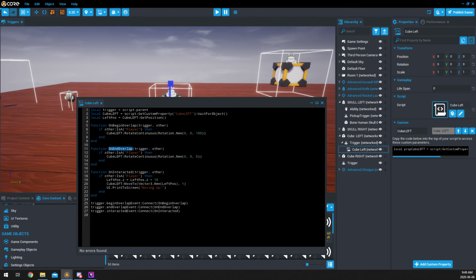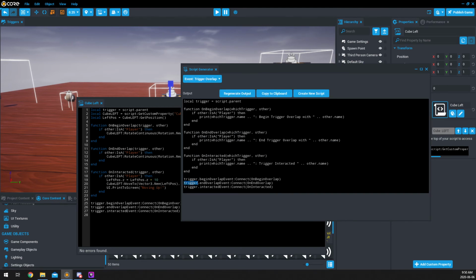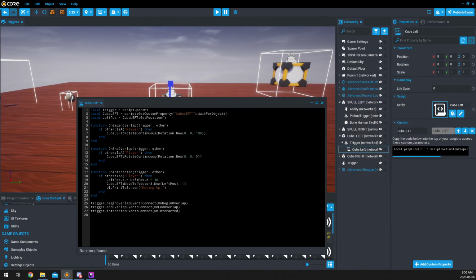So how you call those is down here, trigger dot end overlap event connect. So this trigger comes from up here, trigger. End overlap event connect is the core API, which we got out of our script generator tool. So of course that was here, and then you go from ability down to trigger overlap, and that's all written here. And then in brackets here, on begin overlap, that is calling this function right here.